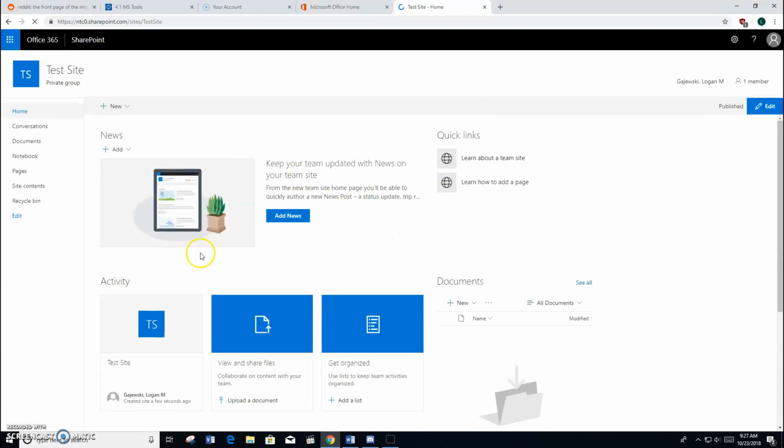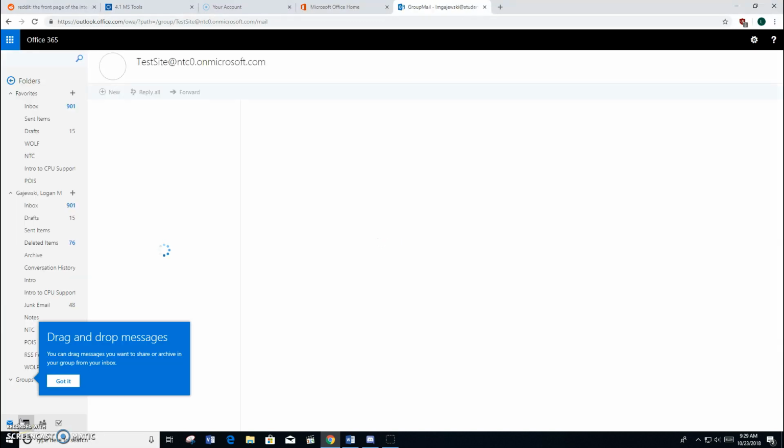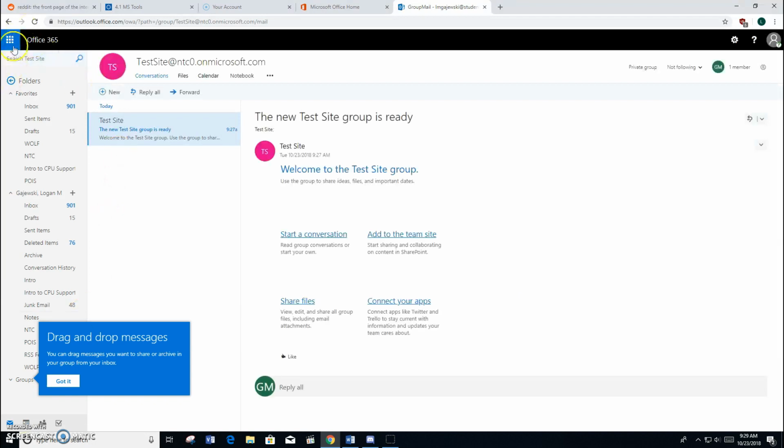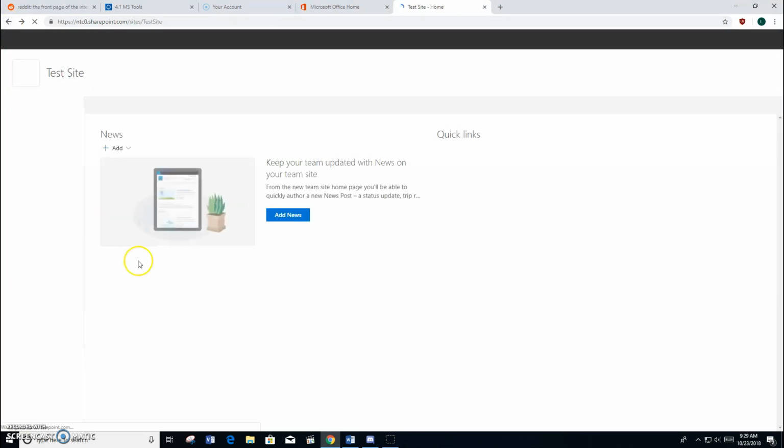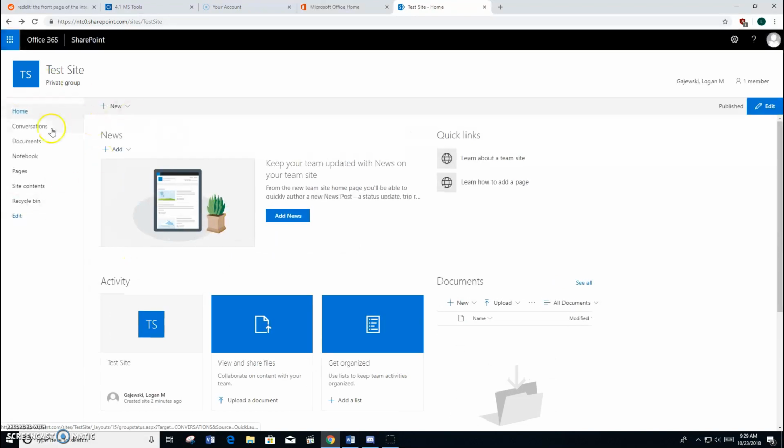And here's our new site. So here you have a list of tabs that you can click on, and it'll take you to different parts of the SharePoint site. Now we're going to have to wait a little bit. So don't click on conversations if you want to go through this quickly. But anyways, we're going to go back to the test site home. But that's some of the things that you can do. You can go to documents and whatever.